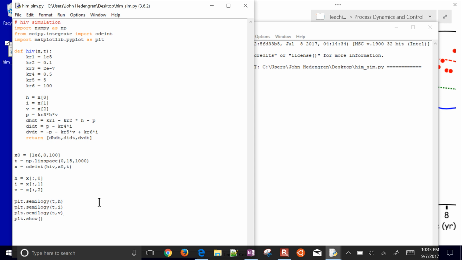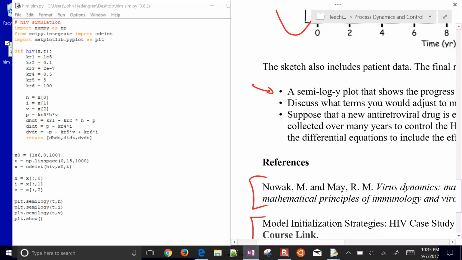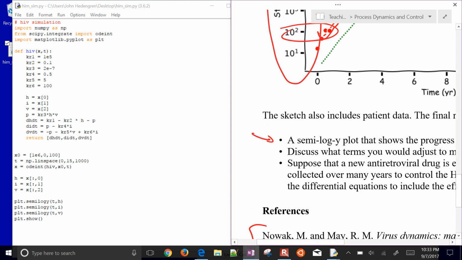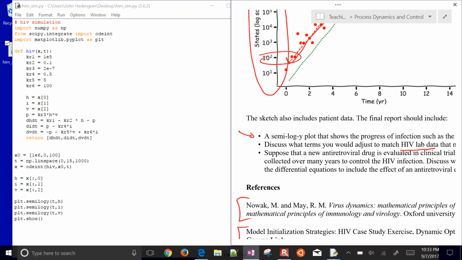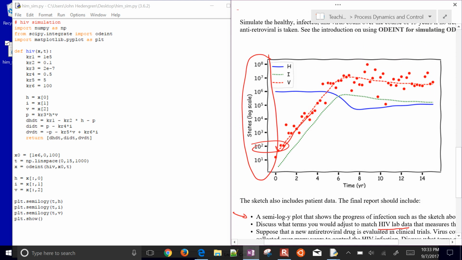Okay, so let's go back to our questions then, because there are some really important questions and some insights that we can get from this simulation. So we want to have the semi-log Y plot that shows the progression of the infection. Discuss what terms you would use to match the HIV lab data to the simulation.